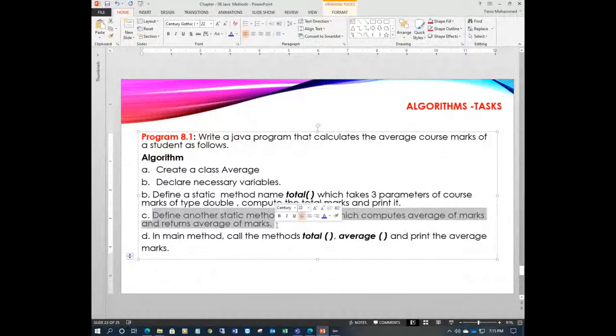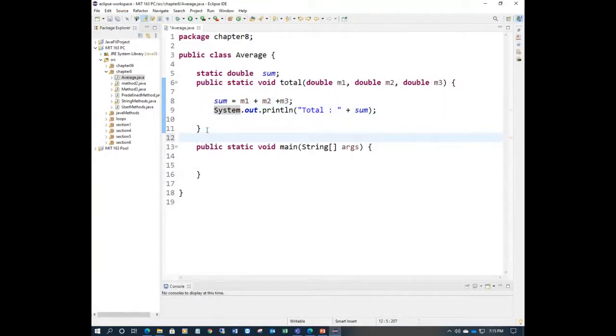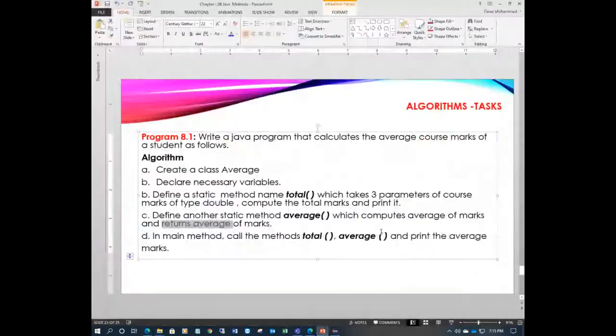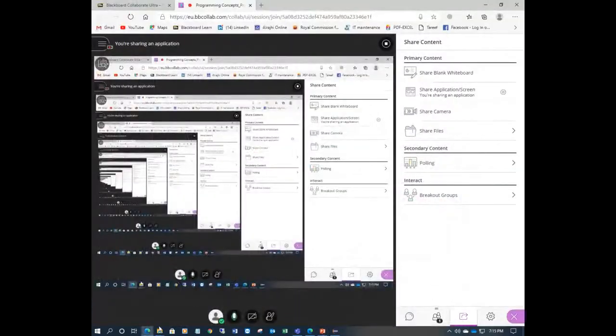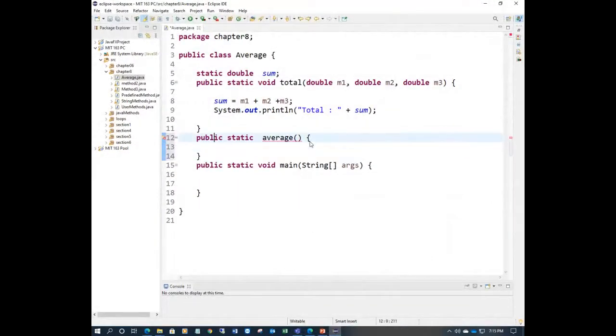Define another static method named average, which computes the average of marks and returns the average. So you write public static, this is common, and average here. Does it take any parameters? It doesn't take any parameters. It just directly returns the average. Return means what type of data it is; it should be a double.